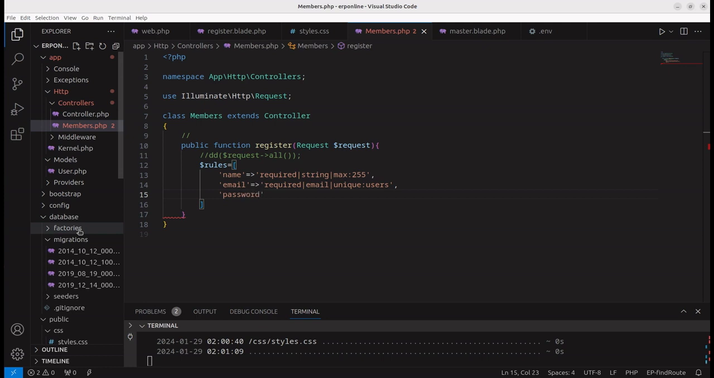All right, this password is also required. And let us say this password should be of minimum length of 6, so minimum 6. So these are our rules. Okay, now these rules need to be validated.